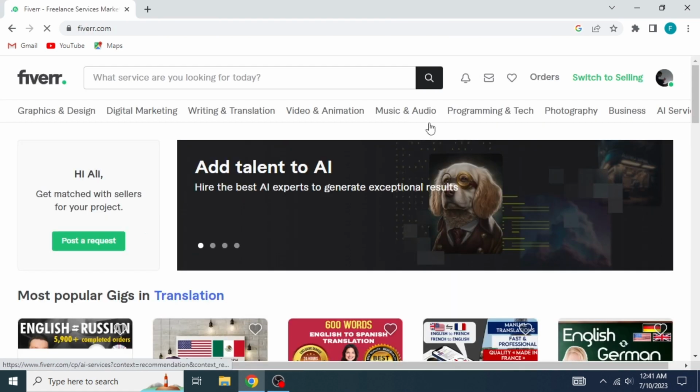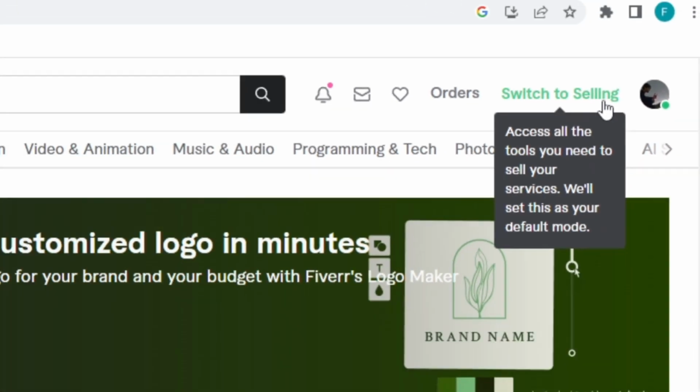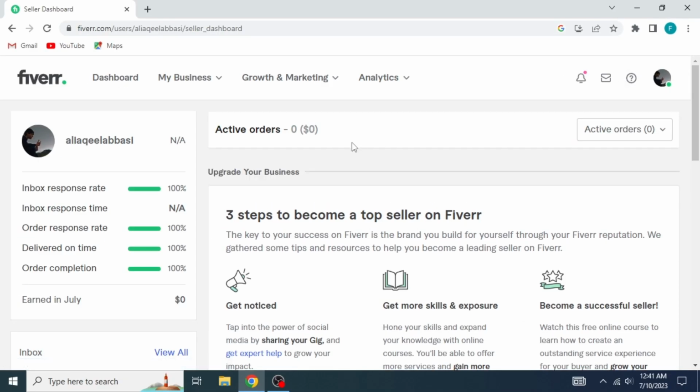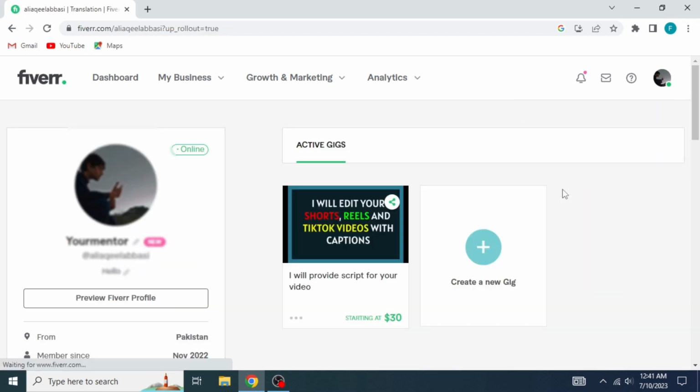Here you can see that you are in the buyer dashboard, but you first need to switch to your selling dashboard from this top right corner. Now here are two ways in which you can create a new gig. First, you're going to click on My Business and then Gigs, and then you will have the option to create a new gig. In case you do not have this option, you will go to your profile and click on this Create a New Gig area.